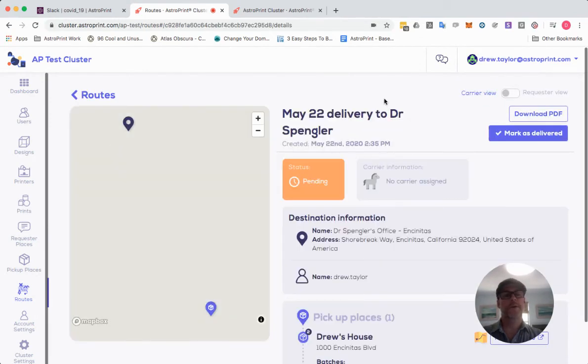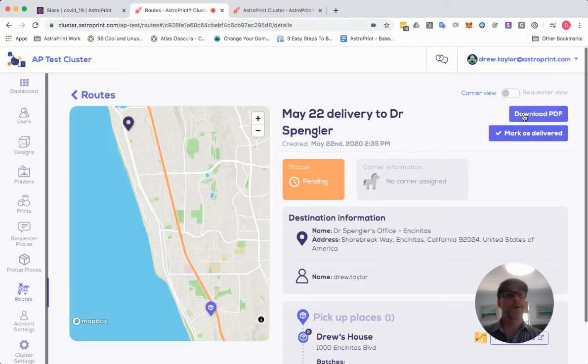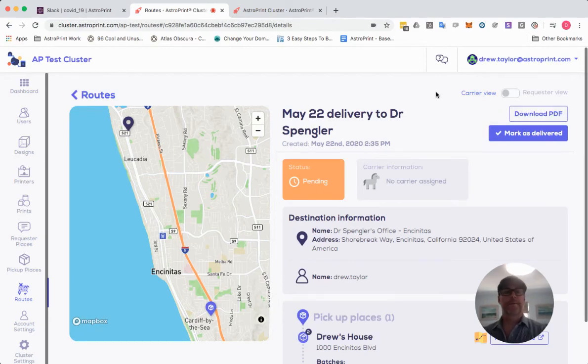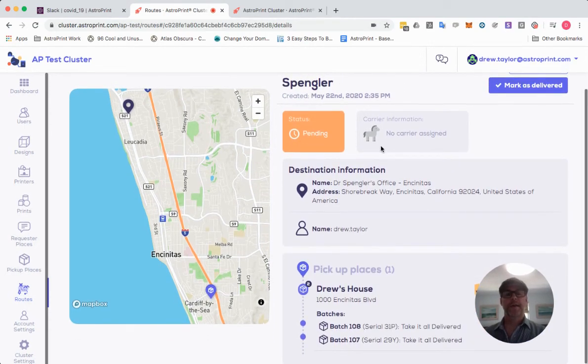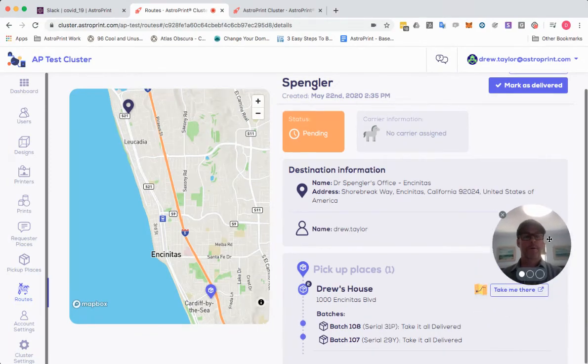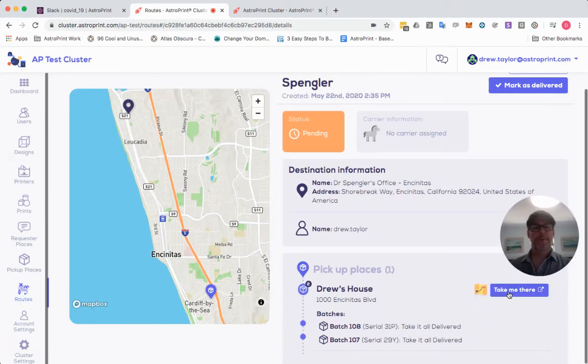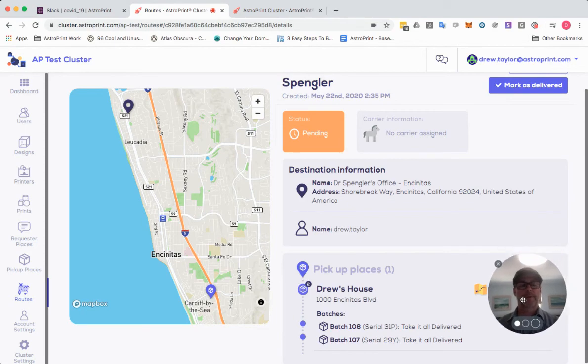If you open it up, now there's two different views for the route, carrier view and requester view. Both of them can download a PDF of their view if they want a printout of this. Carriers may find that very helpful when they're driving. Now for the carrier view, of course, they see the status, they see destination information on here. Also, they can open up Google Maps as well to navigate through. If there's many different pickup places and multiple drop-off places, they all show up in order down here. And the Google Maps feature kind of helps handle that. They can also mark as delivered.